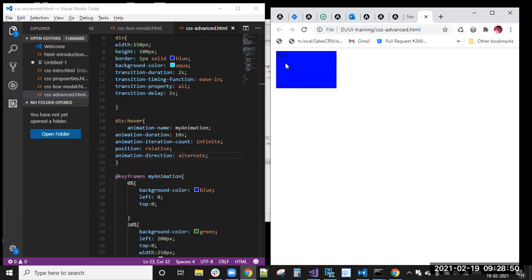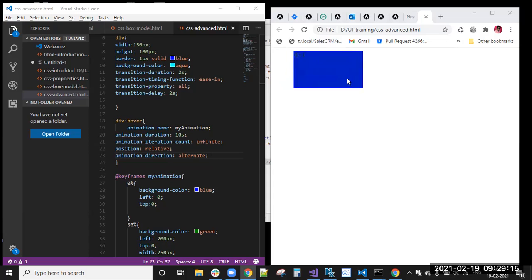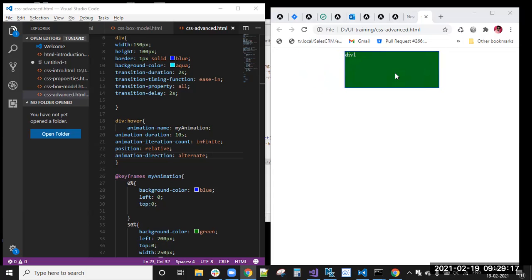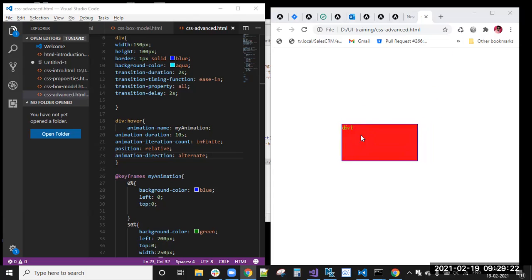But we don't have that much time, right? Because of that, we mostly apply such things with from and to only. You need to mouse over this div, and only then will the animation happen. If you remove that, the animation will not go, right? You can see that.